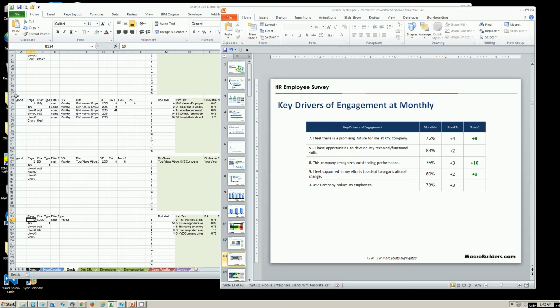And the client's very happy with this, and it saves time for their clients because their reps aren't spending all of their time building these decks, but then can be interacting with the clients on developing plans to improve their employee satisfaction. So again, this is Joe at Macro Builders.